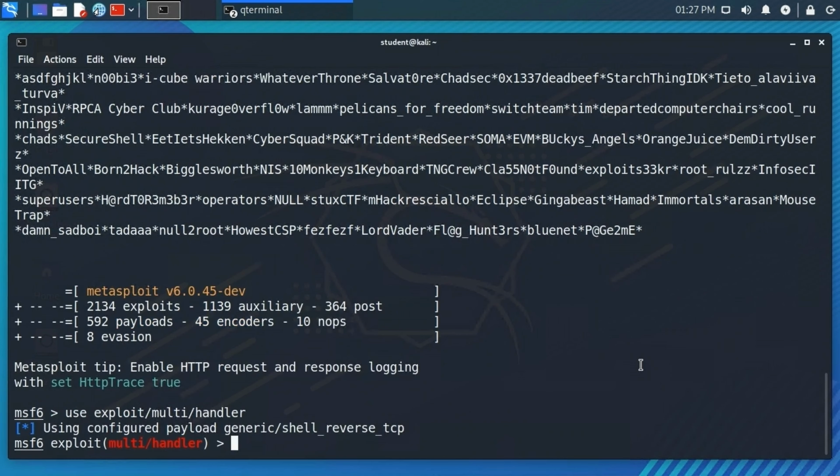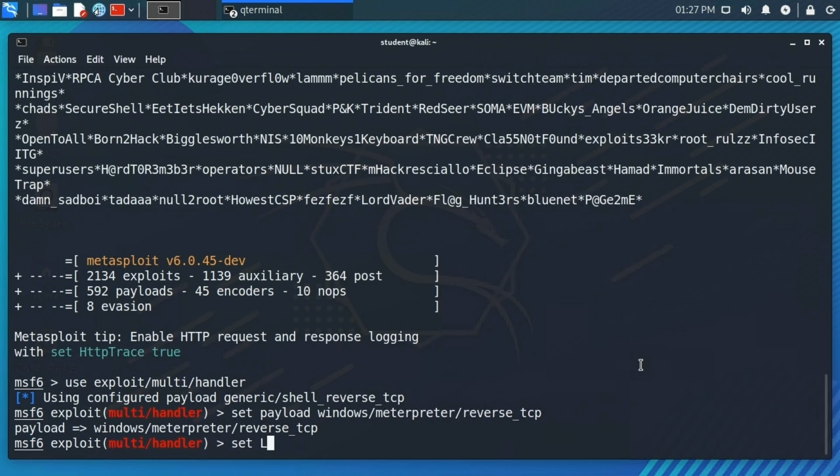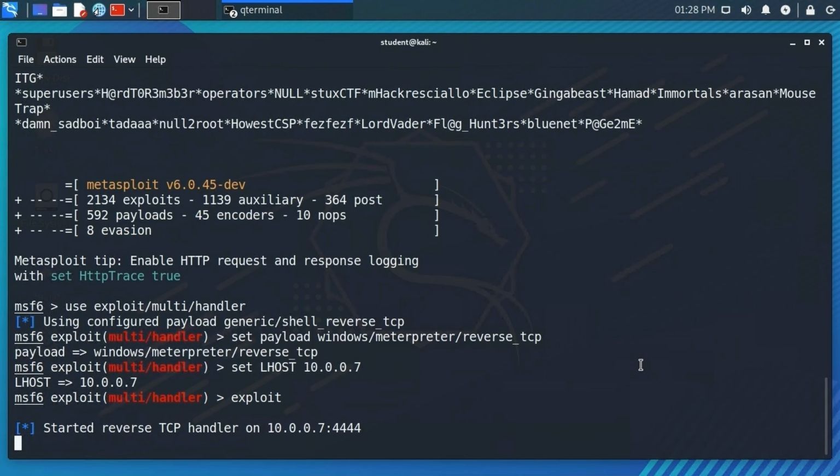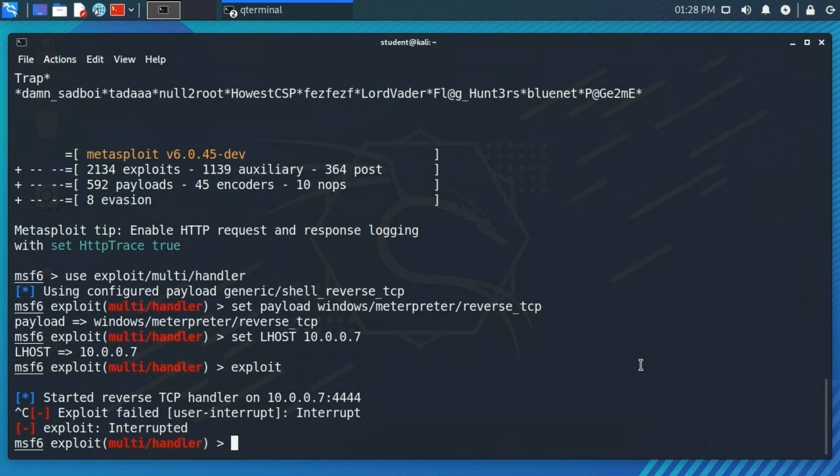Once I use the exploit, then I'm going to set the payload to Windows/Meterpreter/reverse_TCP. Then I'll set the host or local host address to the IP address of the Kali Linux system. So 10.0.0.7. and then I'll run my exploit. So I forgot to change the port number there. So I'm going to do a Control-C here and stop that.